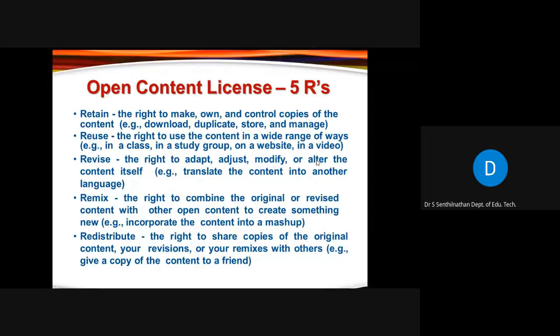Next is reuse. It is your content, you have done it, and you will be at liberty to reuse it n number of times, right? And revise it. Third R. Anytime you can revise your content and upload it again, adapt, adjust, modify, alter the content, anything you can do. And remix, the right to combine the original revised content with other open content.